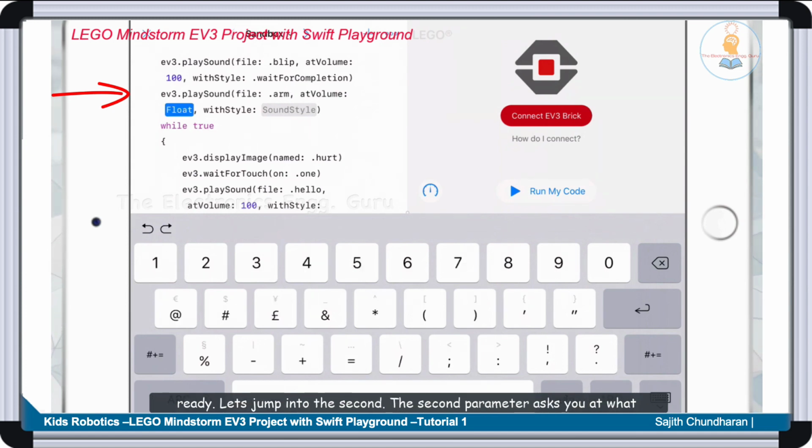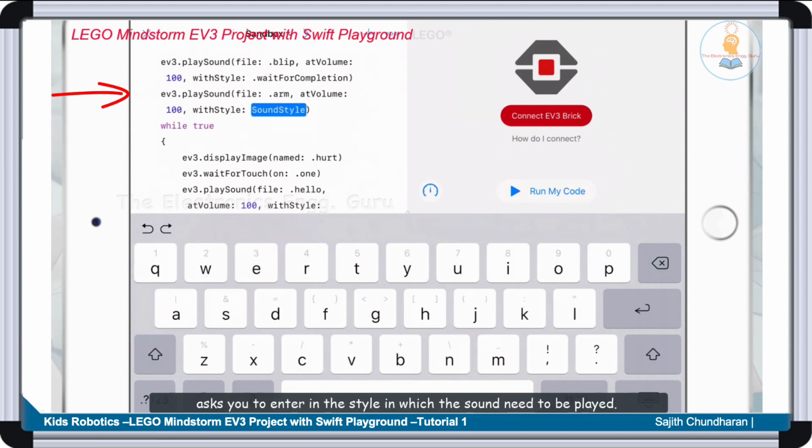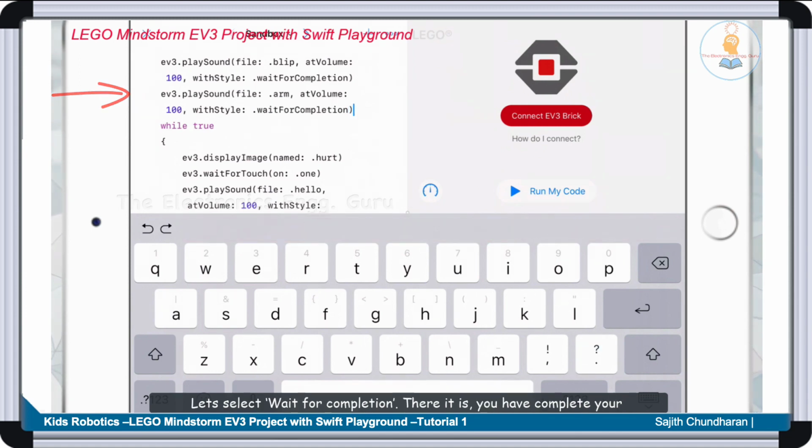The second parameter asks you at what volume you want the sound file to be played. You can enter here a numerical value or decimal value. Let's enter 100. The third parameter asks you to enter in the style in which the sound needs to be played. Let's select wait for completion. There it is. You have completed your first instruction.